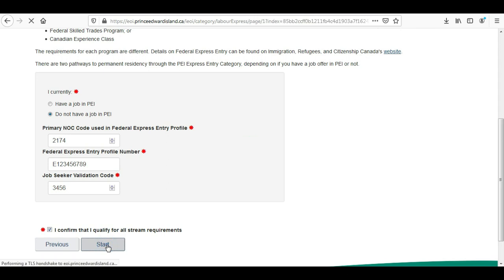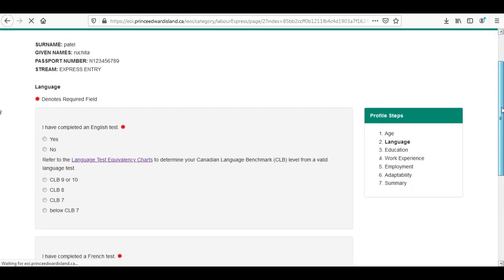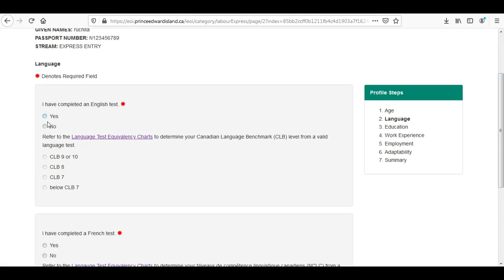Okay, then it will ask you for the selection of points based on various factors. As we have already written our birth date, automatically this field is selected. Just click on next. Now it will ask you for the points for the language, and in the language, as I told, if you have an English language test, click on yes and select your CLB level. So let's assume that I have CLB level 7.